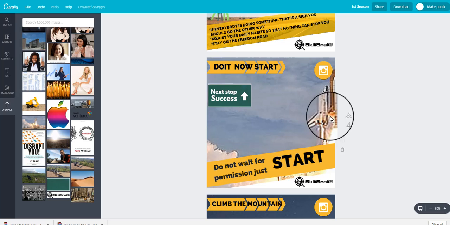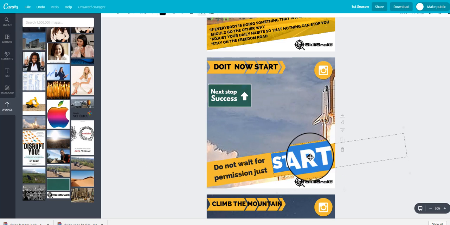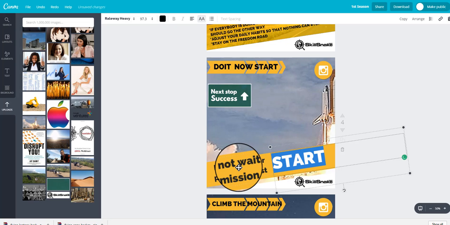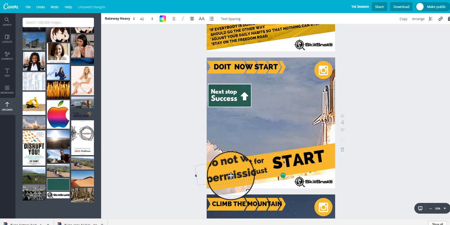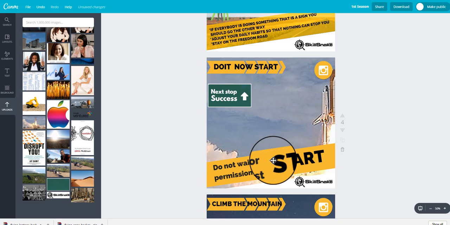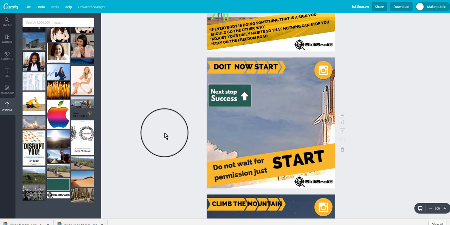Here we have a space shuttle launch, and here we have two separate fonts. We have "start" as a separate word, and then we have "do not wait for permission, just start." So there are two pieces of text in there, separated. If you're going to do different size fonts, I recommend using different pieces of text. So just add different text objects onto your image.